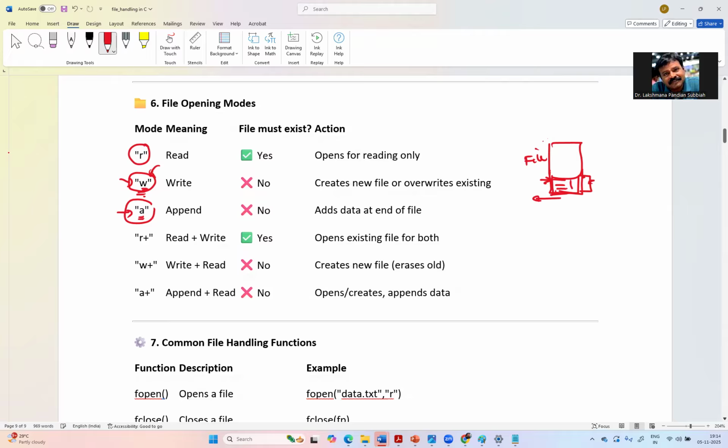Then r+ is open existing file for both. So read-write mode is r+. Write and read mode is w+. Append and read mode is a+. These are all the operating modes of a file. So read, write, append, then read plus, write plus, append plus. We can have these now.